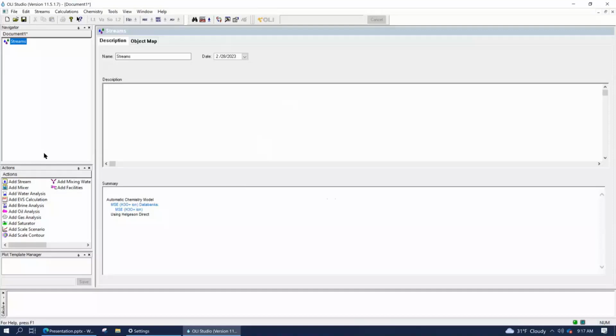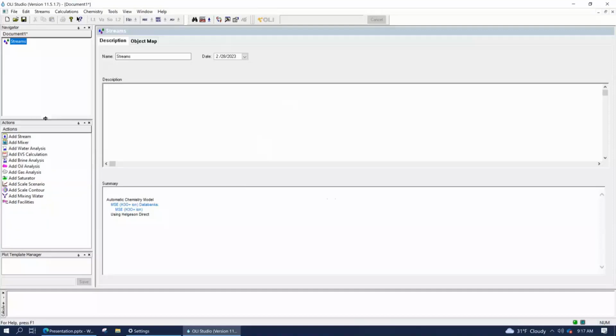Okay, enough of that. Below the navigator is the actions panel. The actions panel is where you either add a stream object, a mixer object, or any type of calculation object. And in order to do anything in the software, you have to add an object. And the objects are either going to be streams, and the streams are like containers. They contain the material that you want to test.